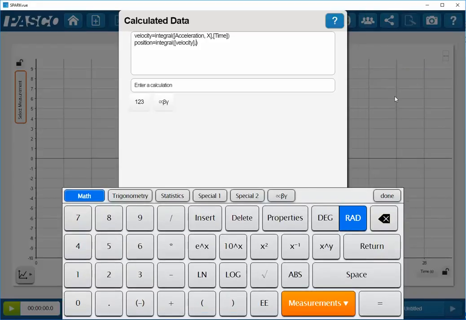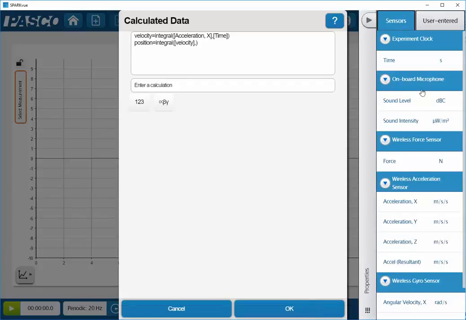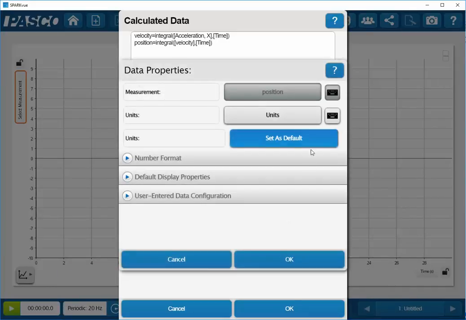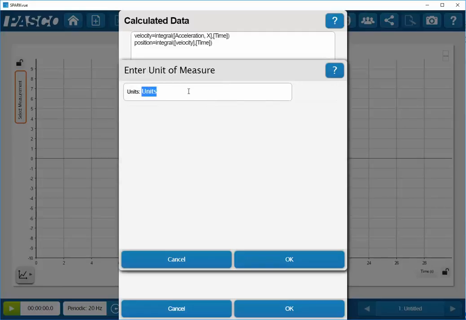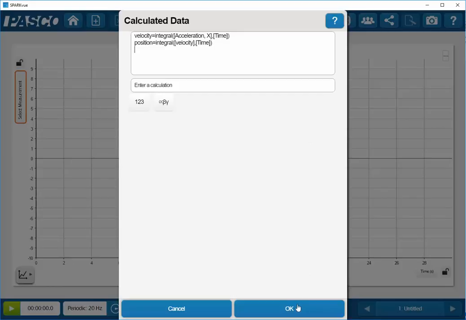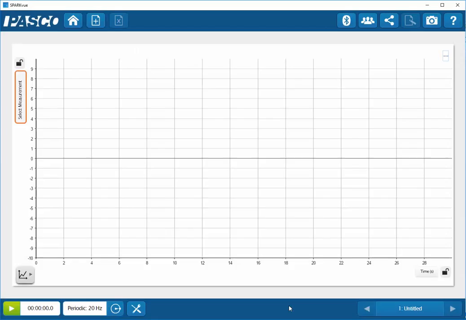Again, I'll advance beyond the comma within the argument of the integral function, and I will then go down to measurements again. And since I will be integrating over time, I'll select time again. To assign proper units, I will then select the Properties button, select the keyboard next to the units display, double-click, and then type in M for meters, and click on OK, and OK again, and then click on Done. And then at the very bottom of the screen, I'll click on OK again.